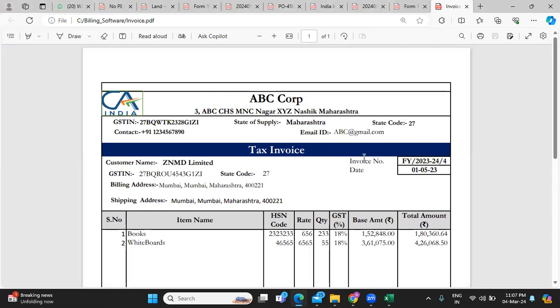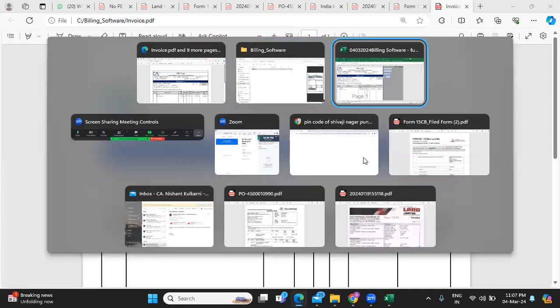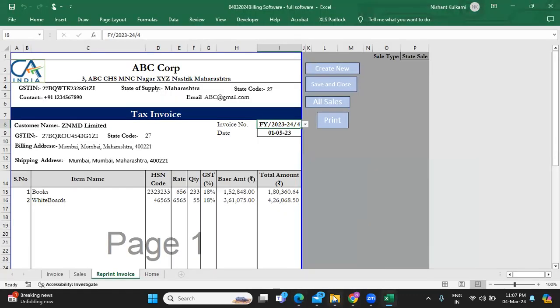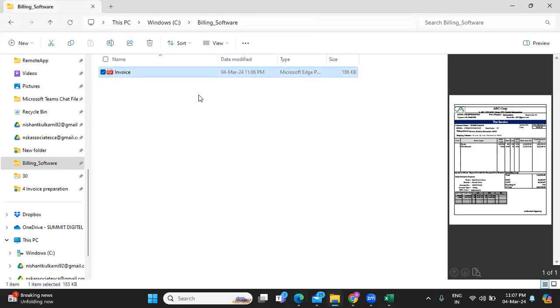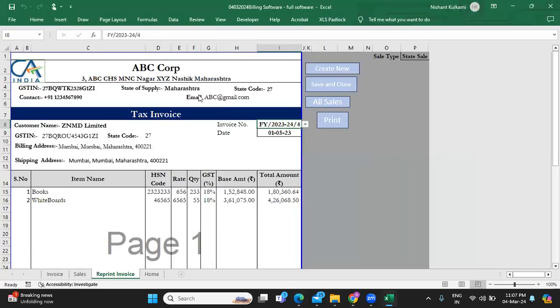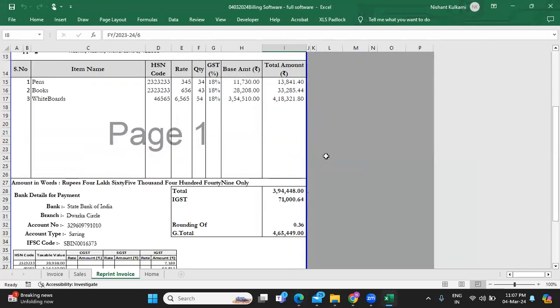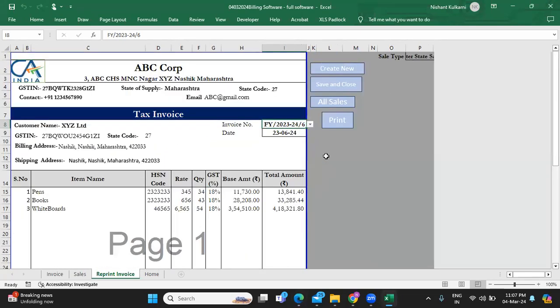So you can generate this PDF n number of times. The data is safe in your Excel utility. Just make sure once this invoice is printed, shift this file from here to somewhere else, because every time you create an invoice, this file will be replaced by the new invoice and your old invoice will be gone. So you will have to shift it to another location. Okay. So this is how you prepare an invoice.